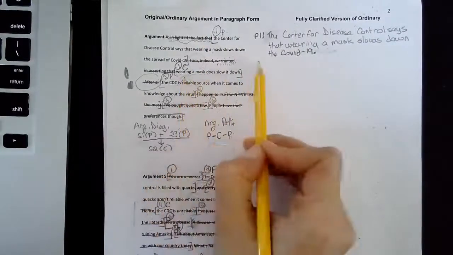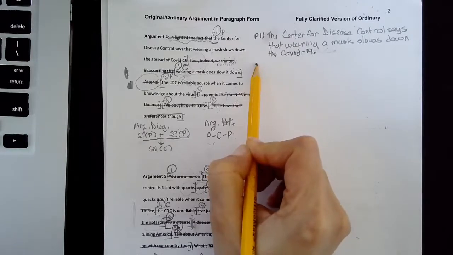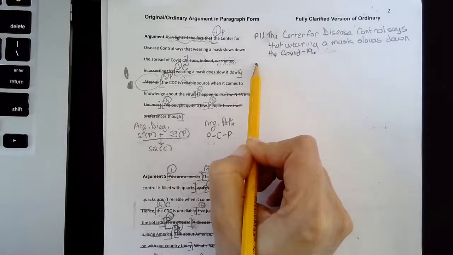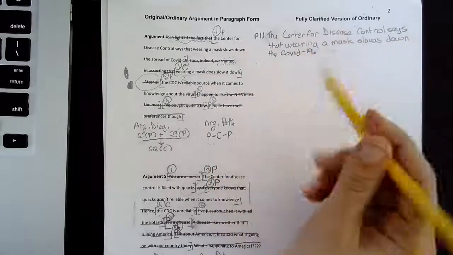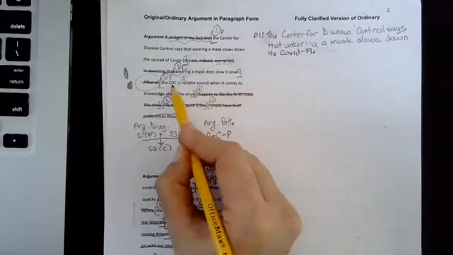So is it okay to put the conclusion next? You might want to check your notes. What do the notes say? The notes say no. It says list all and any premises first, at least in a simple argument, before the conclusion. So we have to keep going to see if there's any more premises. There is one more premise.